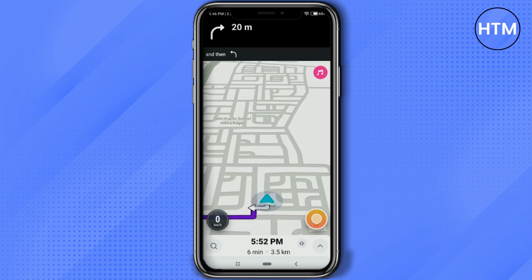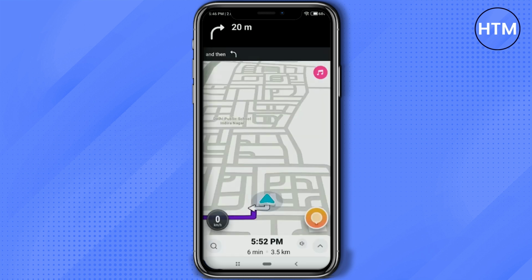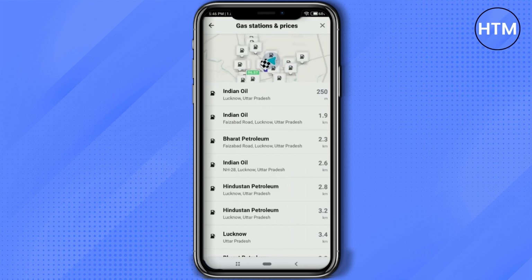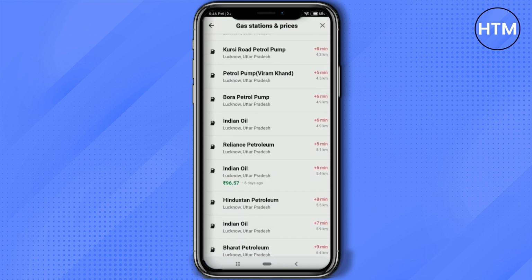Click on this yellow box over here, click on it, and you can add details like traffic, police, crash, hazard, or many more things. Now again, while you are on the way, click on that drop down box at the bottom right, and if you want to see the gas prices, click on the gas icon over here. Now over here it will show you all the gas stations and the prices of the gas stations on your route, as you can see right over here.